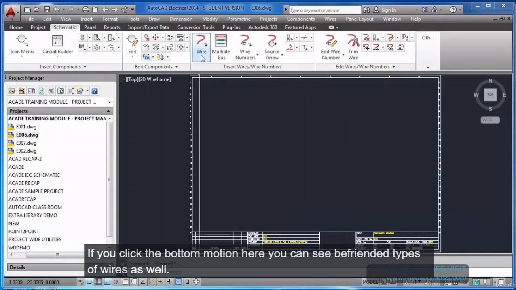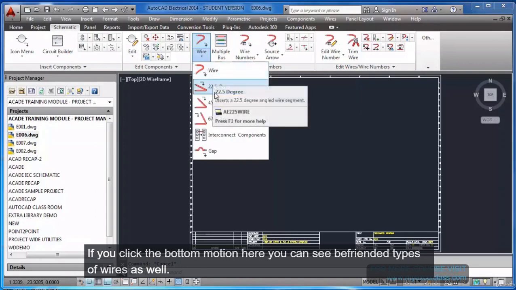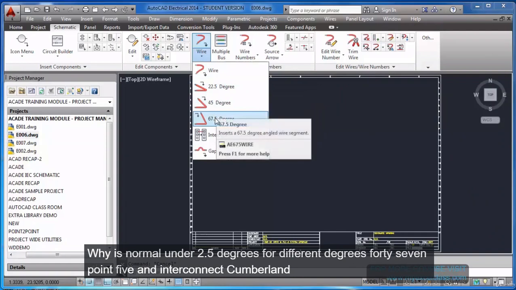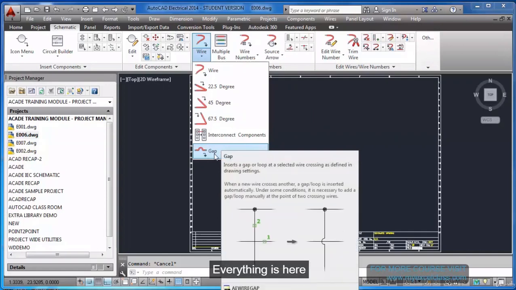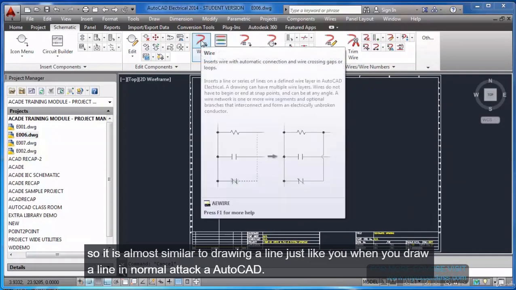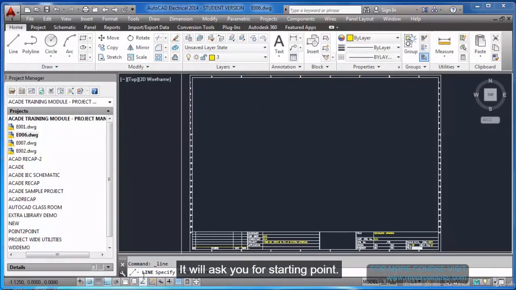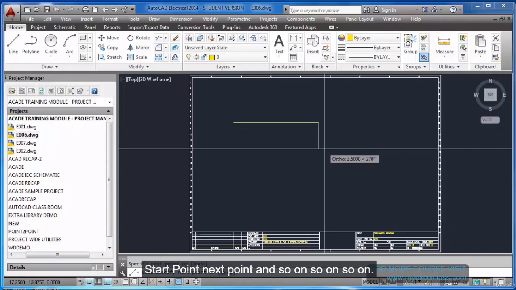If you click the bottom portion, here you can see different types of wires as well. Wires, normal, 22.5 degree, 45 degree, 67.5, and interconnect components, gap, everything is here. So it is almost similar to drawing a line. Just like when you draw a line in normal AutoCAD, it will ask you for a start point, right? Here you see at the bottom of the command line, start point, next point, and so on.